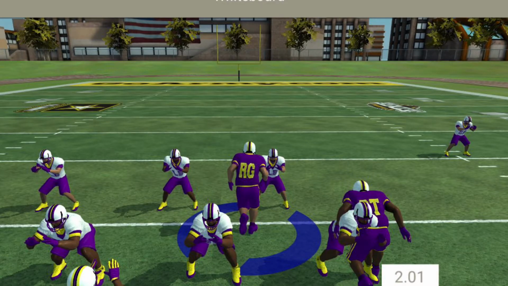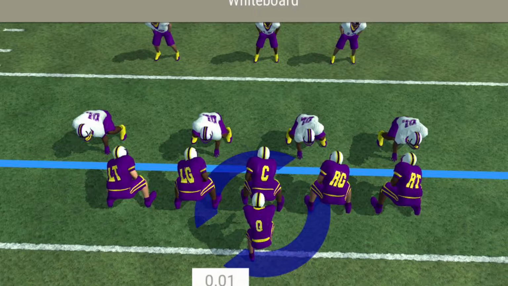And obviously, for the sake of this, the players will not be standing still. Just get some screenshots going. I do have some video demonstration here at the end. This would be the right guard helping with the center, chipping down that guy, and then getting to the second level to get either one of those linebackers would be great.